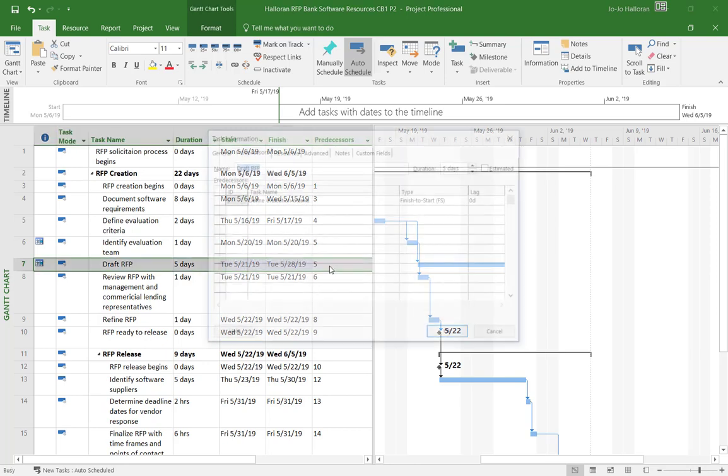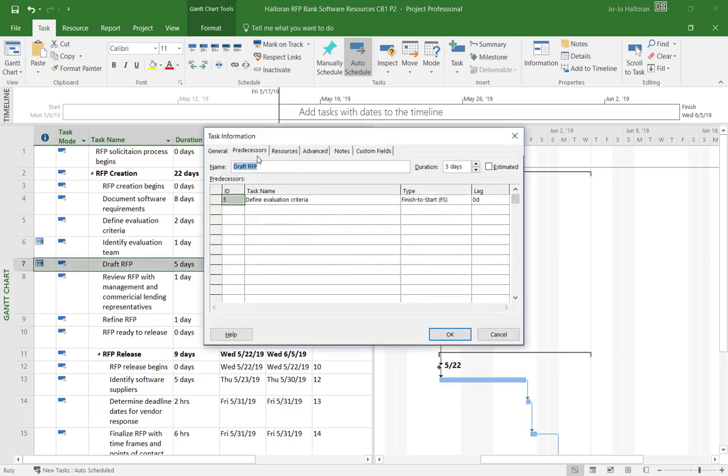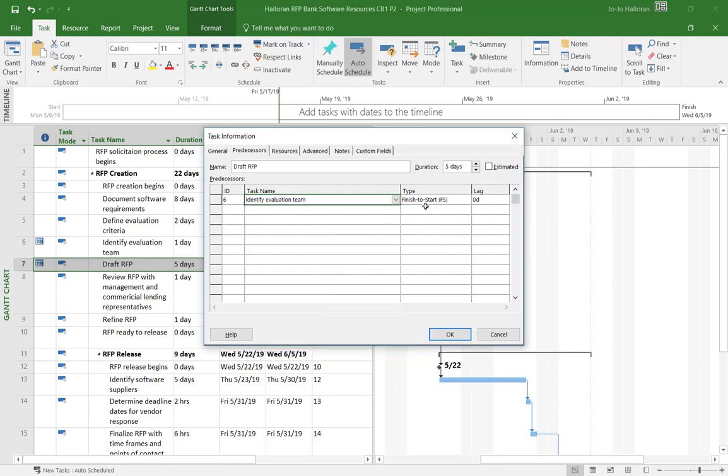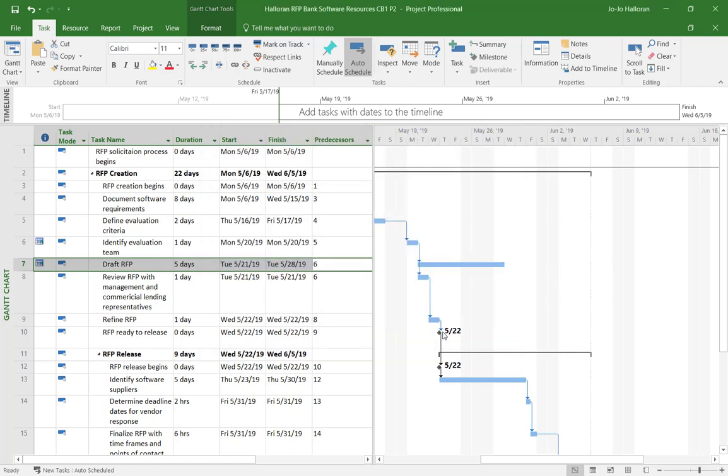But we need to fix the predecessor here. So I'm going to double click in the predecessor box, make sure I click here, and my predecessor for this one is going to be identifying the evaluation team. Okay, so I'm going to look for that. Okay, and it is a finish to start, and say okay. All right, and so now I'm almost fixed.